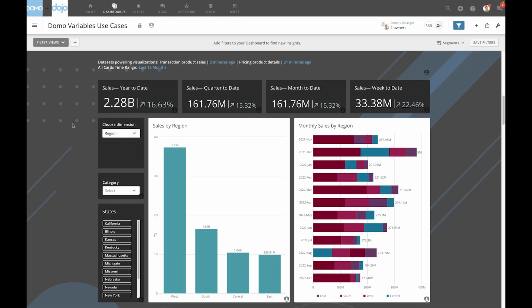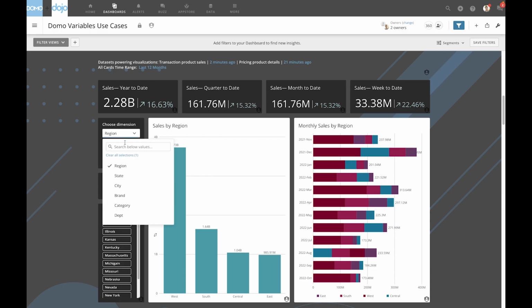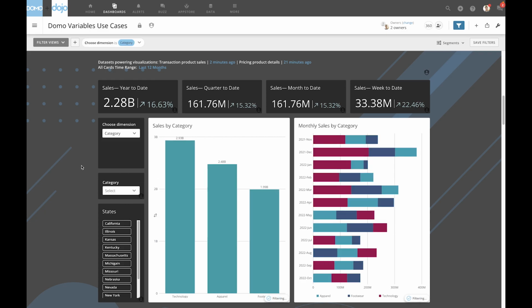Now that we've added a variable to our beast mode and used it in our card, it's time to use this card and variable control on a dashboard. Any cards on this dashboard that are using a beast mode containing the variable choose dimension will be updated by this dashboard variable control. Watch as I change this variable control to a different value. We'll change the dimension from region to category, and all the cards using this variable will update to reflect the new value.